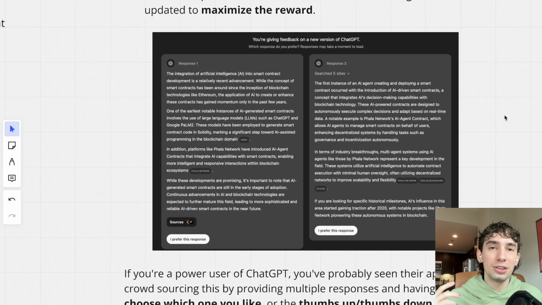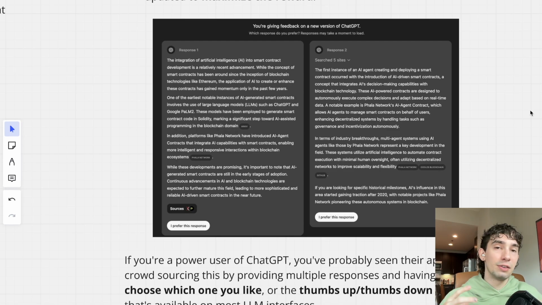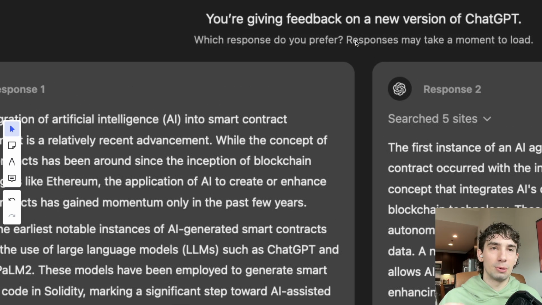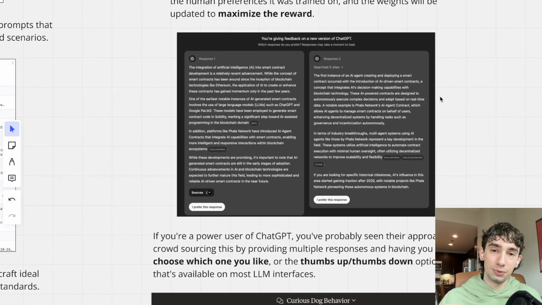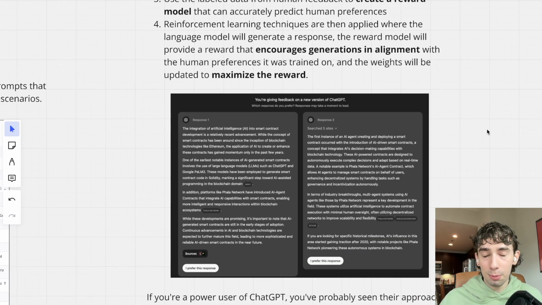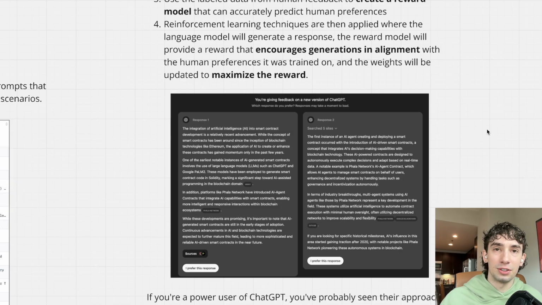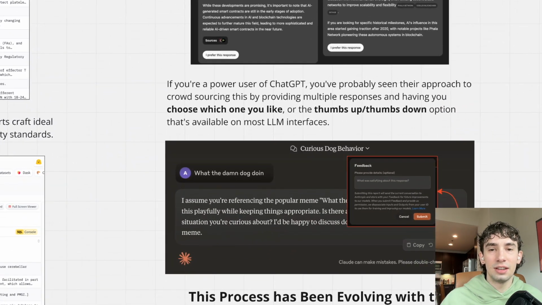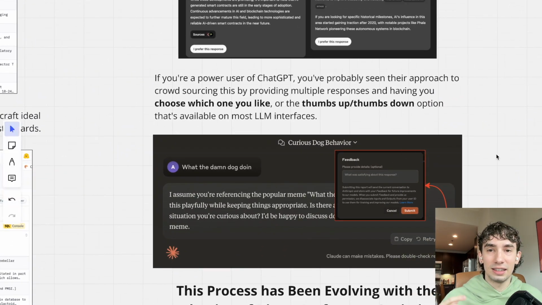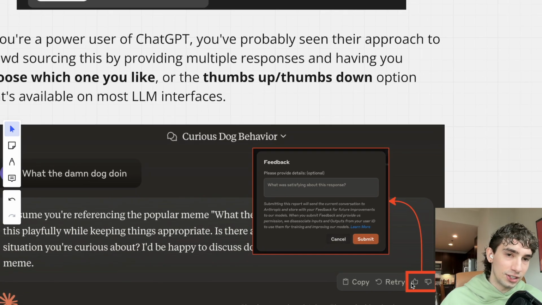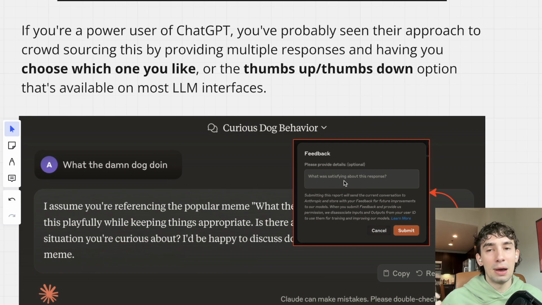is every once in a while you'll ask a question and it'll give you two responses that you have to choose. And this literally just says, which response do you prefer? And so they'll be using this data to help figure out these preferences and create these data sets. Similarly to things like Anthropic Claude, you'll see a thumbs up or thumbs down, and you can provide explicit feedback about why you liked or didn't like a response.